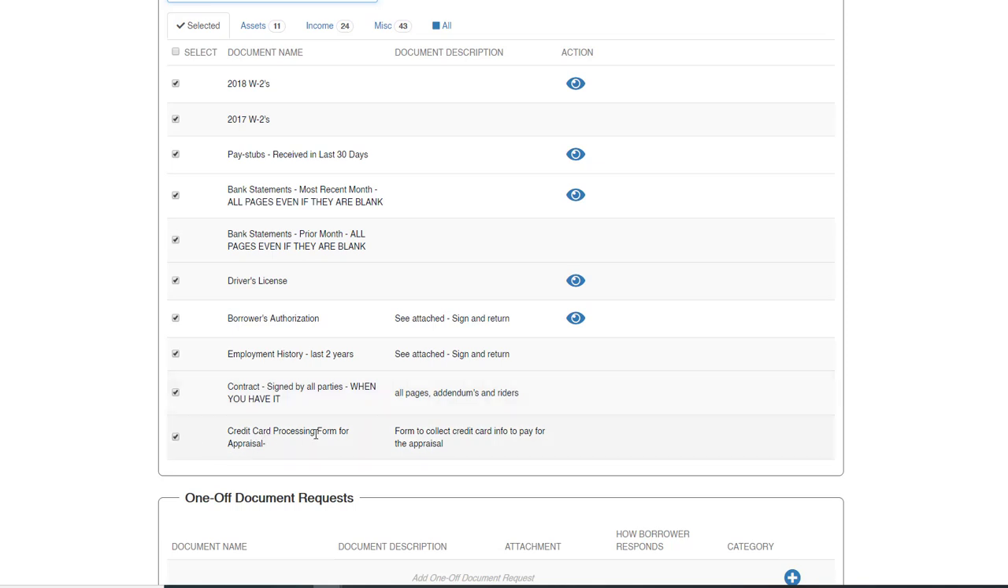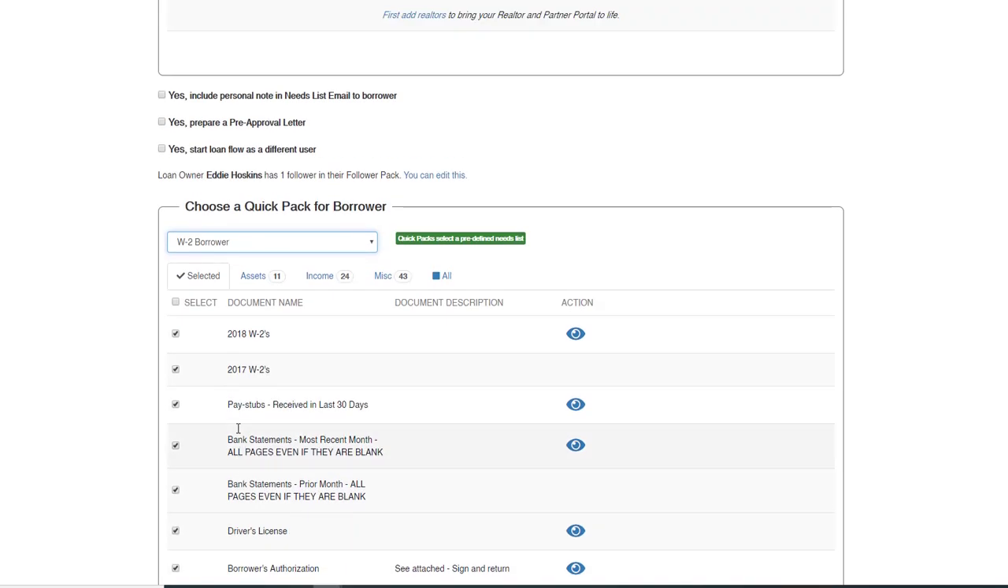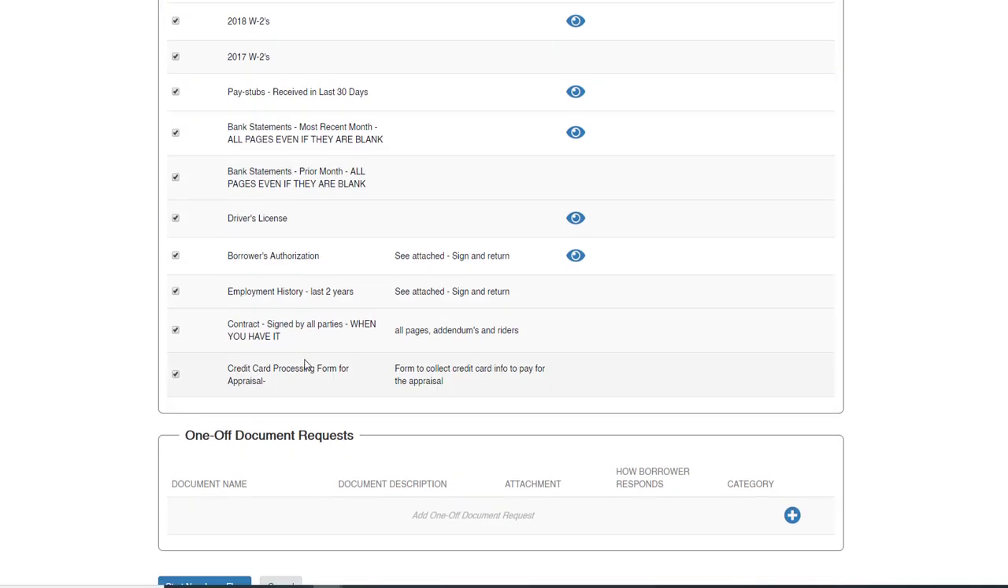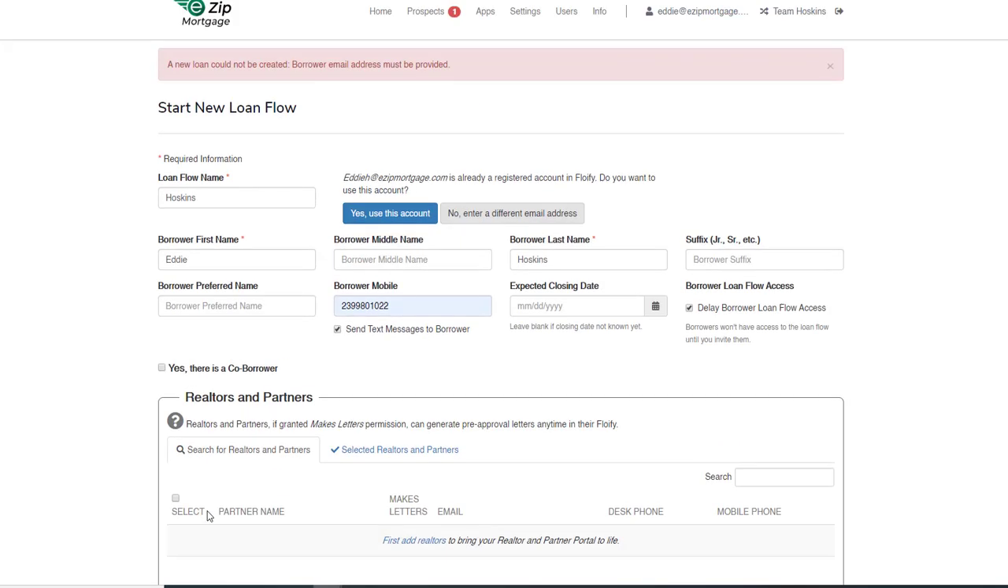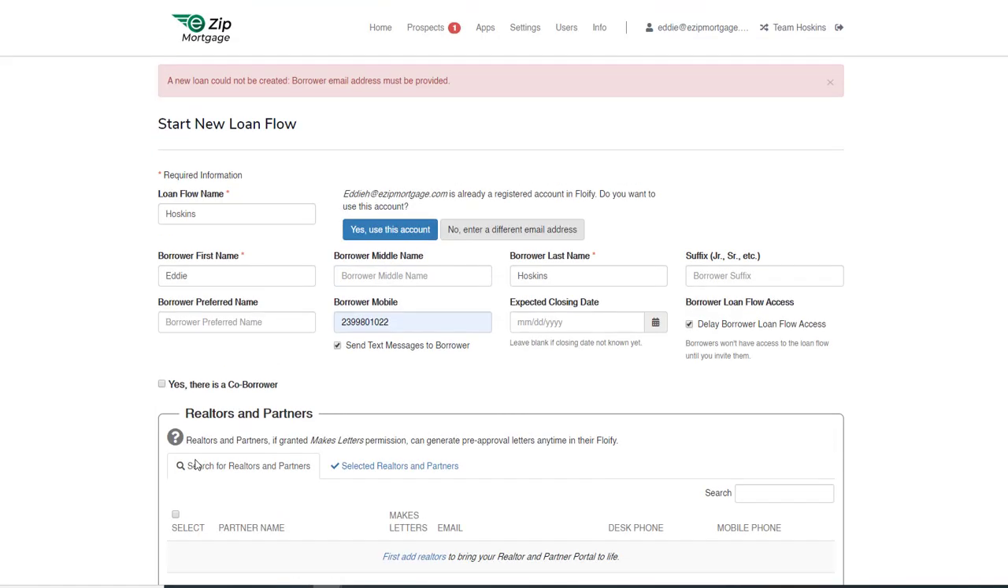As far as the credit card form for paying for the appraisal, we do require that every file have a credit card for the appraisal up front prior to submission. So if you have a customer that is under contract, you would want to leave both of these selected. We need all of these things. So we are going to hit Start New Loan Flow.